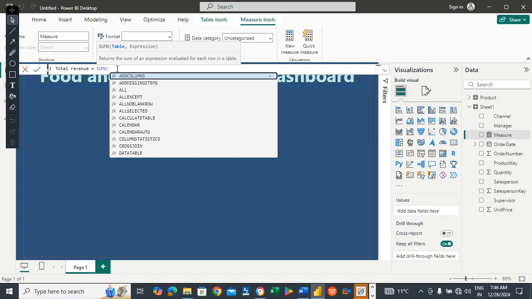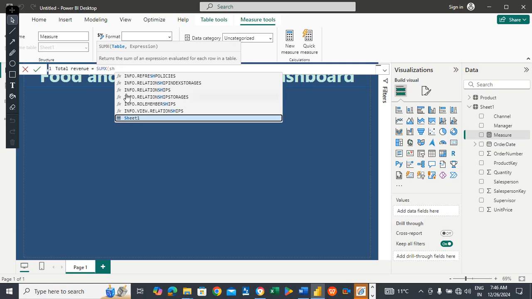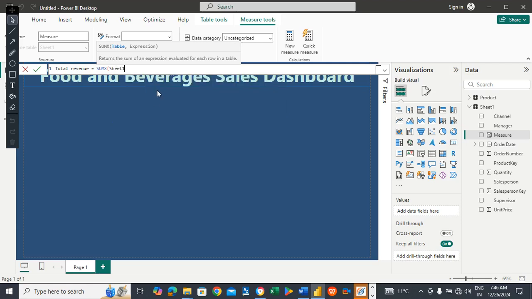Okay, so now I'm writing this DAX function called SUMX. First, I will write sheet 1, and that's the name of the table. SUMX is very helpful when you have to do a row level calculation.